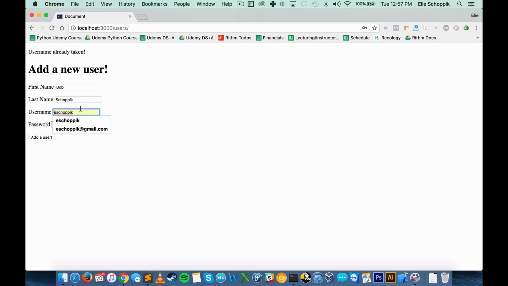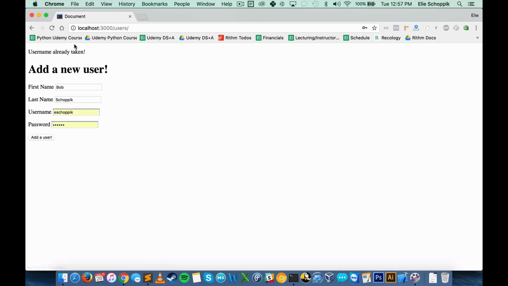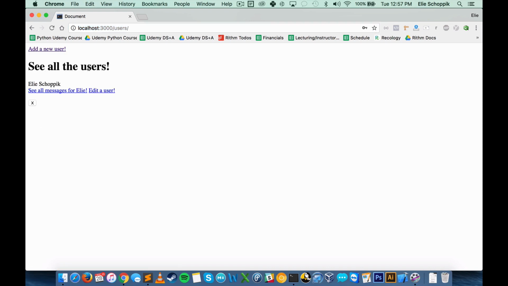That looks much better. Let's try to add eShopik again. Let's put in no password, and you can see the field is required. That's great. Let's add eShopik again with a password. We can see username already taken, and that's great. We want to make sure that we try to preserve some form values, but also alert the user if the username has been taken. So right now, if I go to /users, I can see all of the users.